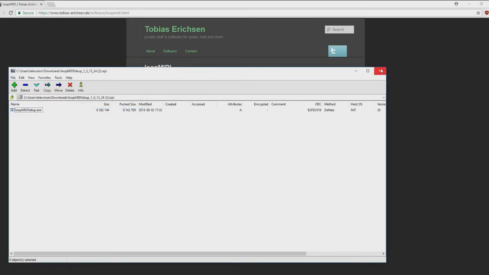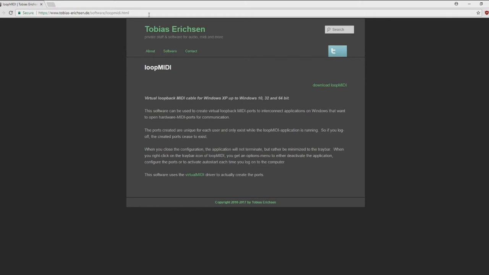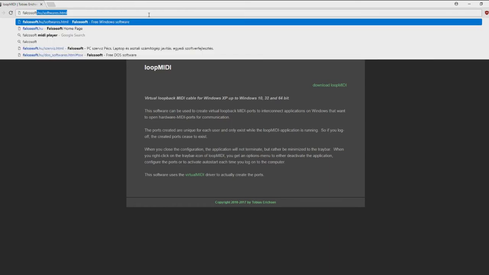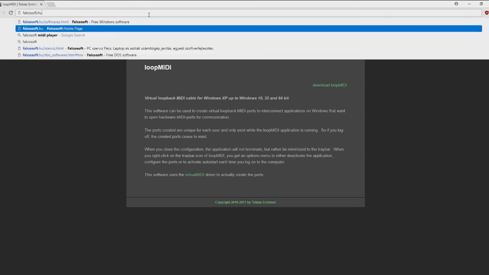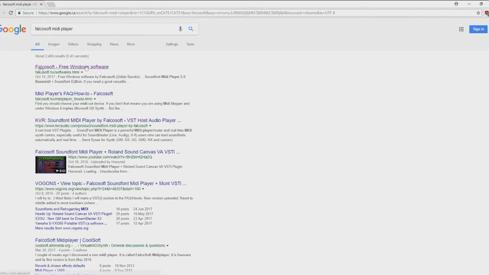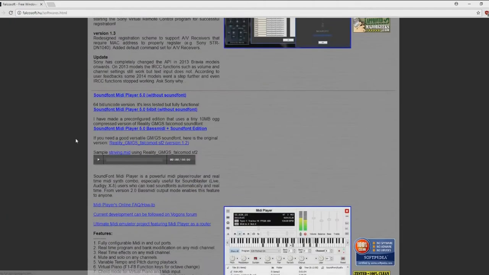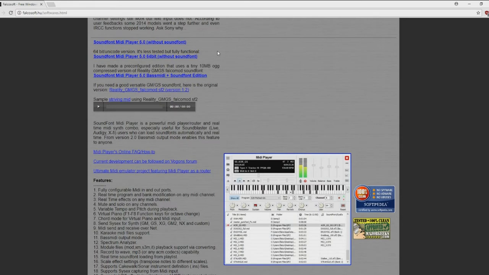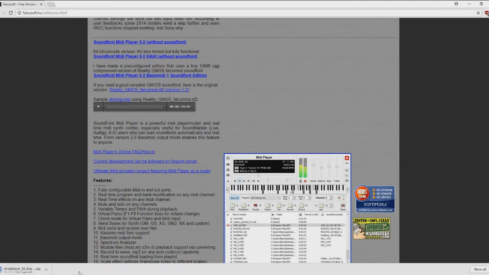And when that's downloaded, you're going to need another program. This program is the all-important one for this setup: Falcosoft MIDI Player. I'm probably pronouncing it wrong. It's got a lot of useful programs, but by far the most useful is this one, the SoundFont MIDI player. Just download this one here, the one with the BASSMIDI and the SoundFont built in. It's all in one sort of package. It's pretty small. Not only does this run on Windows 10, it also runs on Windows 8, Windows 7, even Windows XP and Windows 98, which is really useful for one of the features that it has.